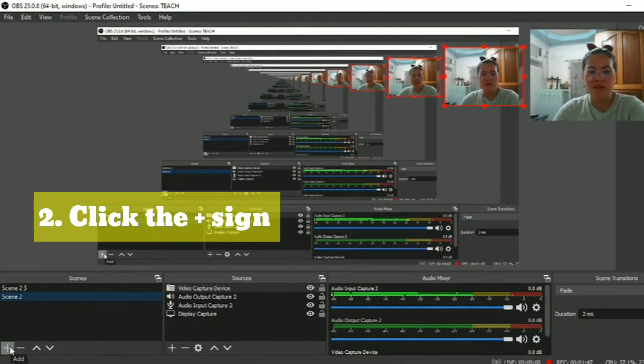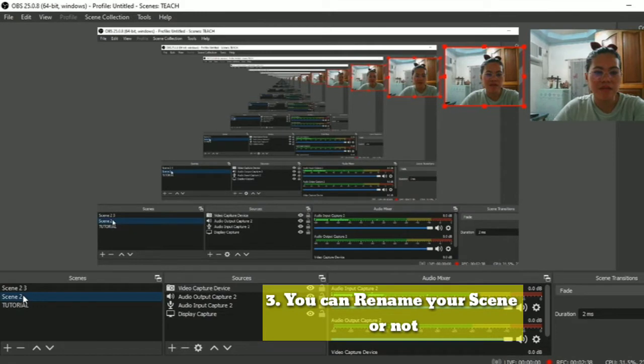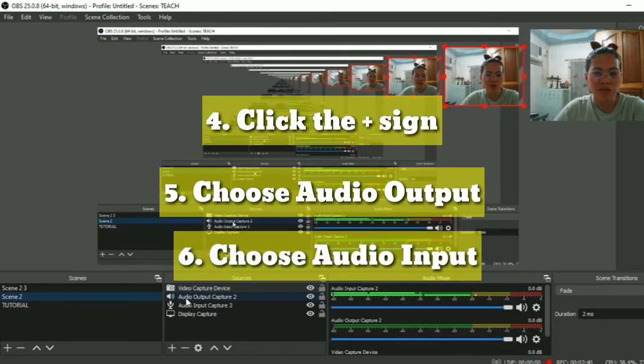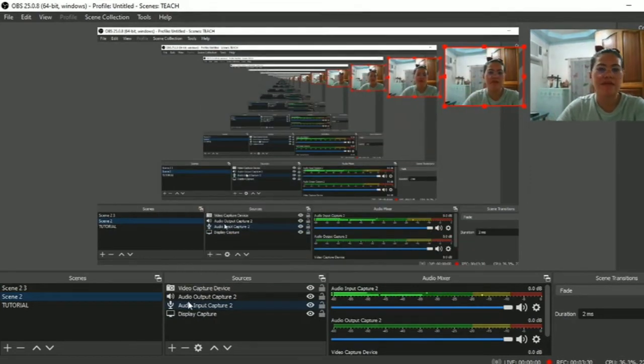click the plus sign. We will add audio. Going back here, we will add audio output and audio input. It stays here, you do not click the plus sign. Meaning, our video recording already has sound or audio.